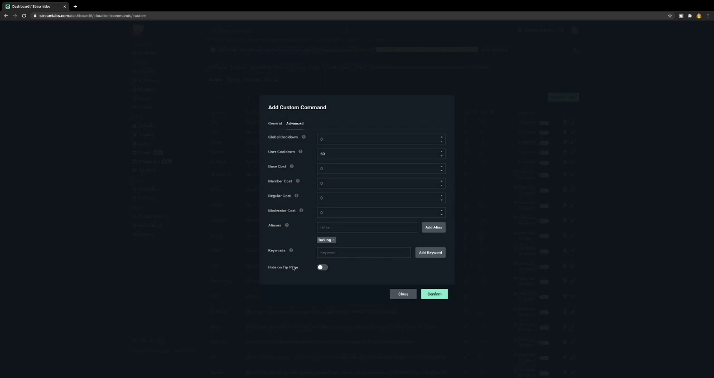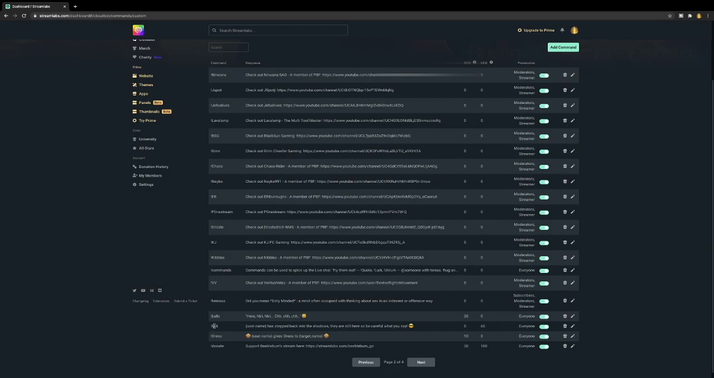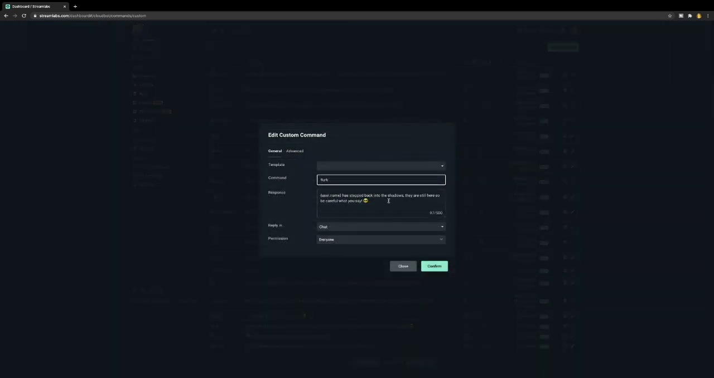More on that later. Last option is hide on tip page. Activating this will result in having the command hidden from the tip page. As this was just an example, let's close the window and go to the already made lurk command.